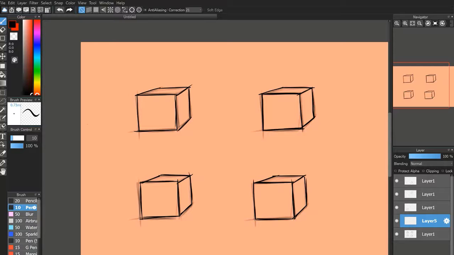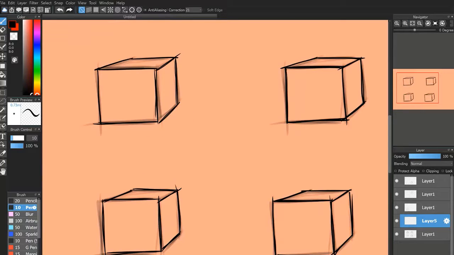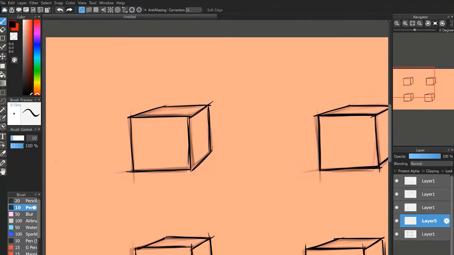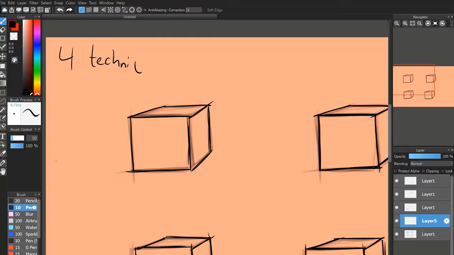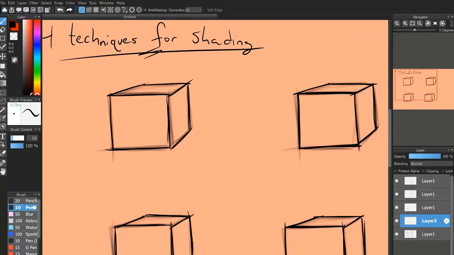Today we are going to be covering 4 different techniques on how to shade, because there are lots of different ways that you can choose to shade, and lots of them are very useful in various situations. So there we go, 4 techniques for shading. Okay, so these 4 are all a little bit different and they can be useful in their own situations.